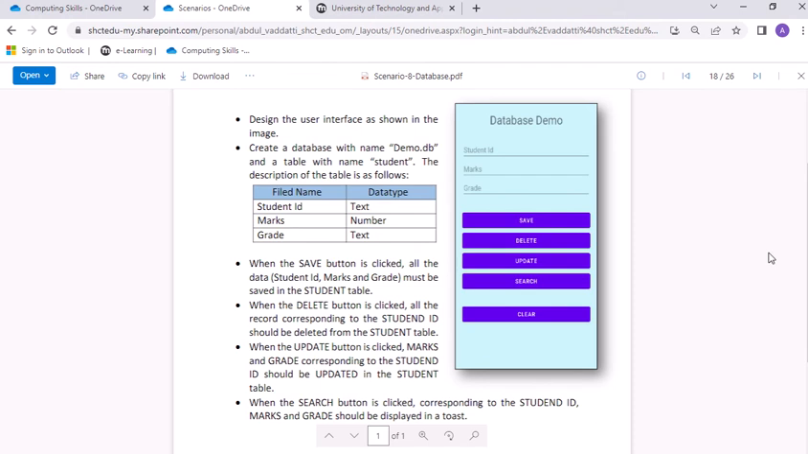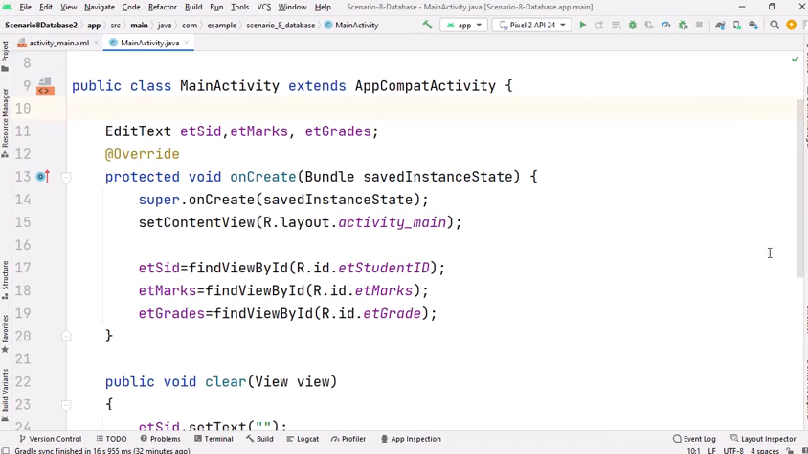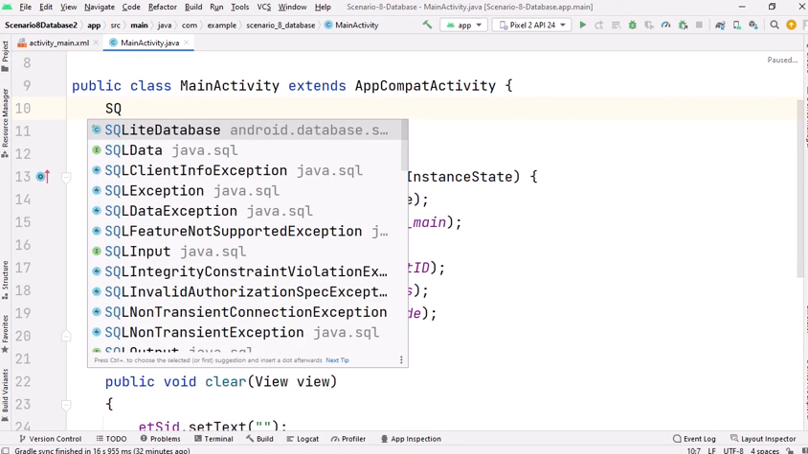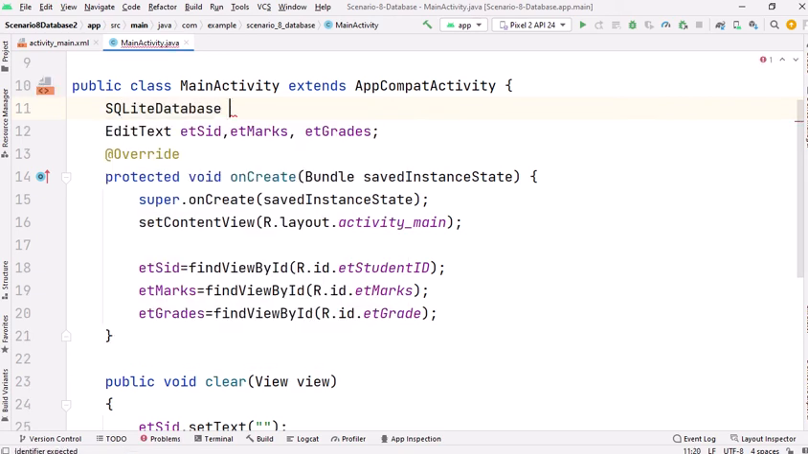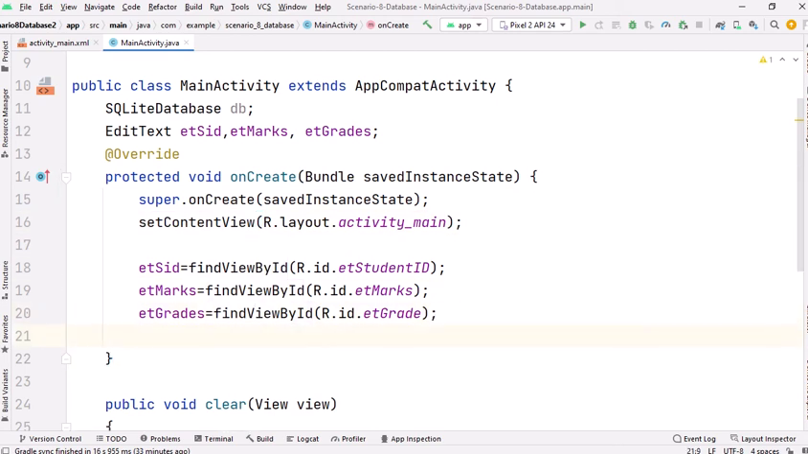Create the database with the name DemoDB with the table student. The details are given in the table: student ID, marks, and grade. Student ID is going to be text, marks is going to be a number, and grade is going to be text. Before I create, I have to declare one SQLiteDatabase object. I declare the object name as db, and the table should be created as soon as the activity is created.